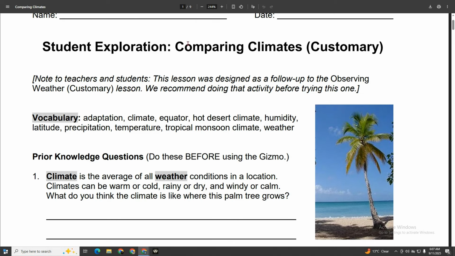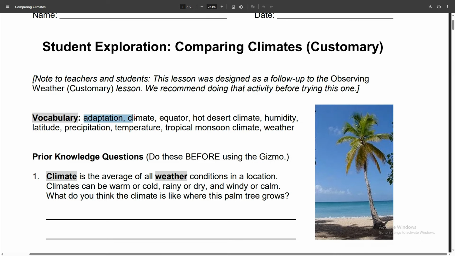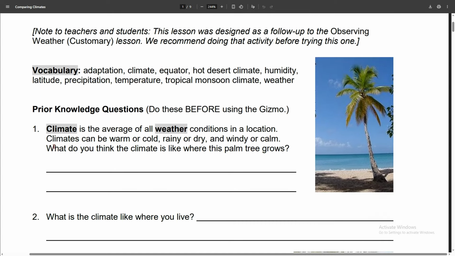So it says Student Exploration: Comparing Climates. The vocabulary we're talking about is adaptation, climate, equator, hot desert climate, humidity, latitude, precipitation, temperature, tropical monsoon climate, and weather. These questions for the prior knowledge you do before. You don't have to know them, you just need to write down the best sentence. Climate is the average of all weather conditions in a location. Climate can be warm, cold, rainy, dry, windy, or calm.